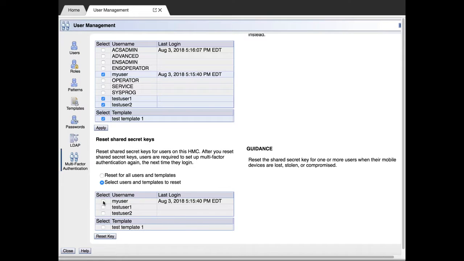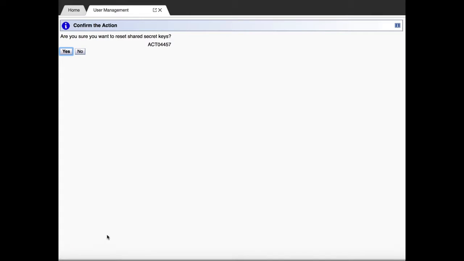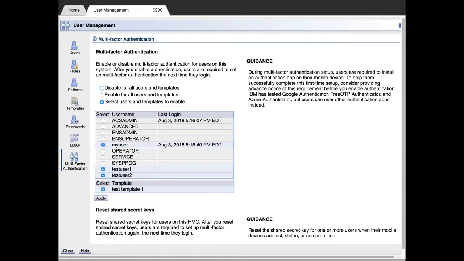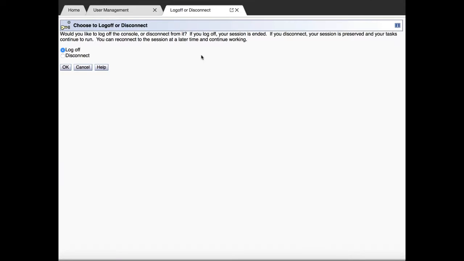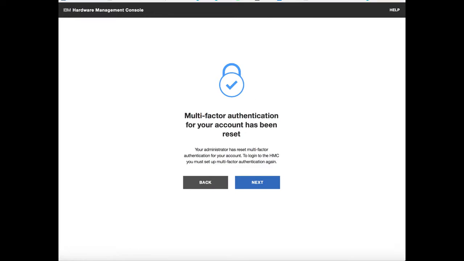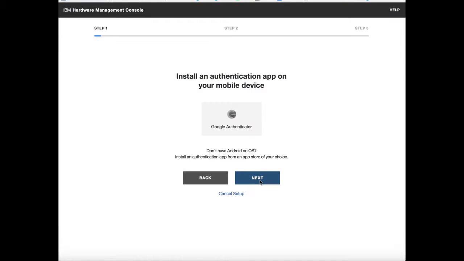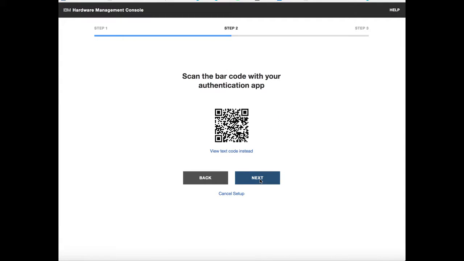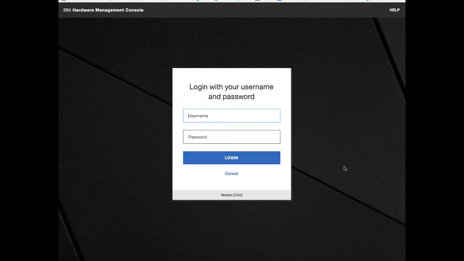When resetting a user's shared secret key, the user will have to go through the setup process upon logging in again. Here I've reset the shared secret key for my user. I will log out and attempt to log back in as them. And when I log in as them again, I have to reperform the setup by clicking Next, going to the app, and once again scanning the QR code. This concludes the tutorial for how to set up multi-factor authentication for users and templates on the Hardware Management Console.